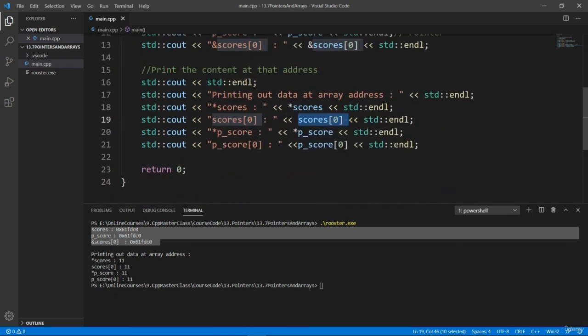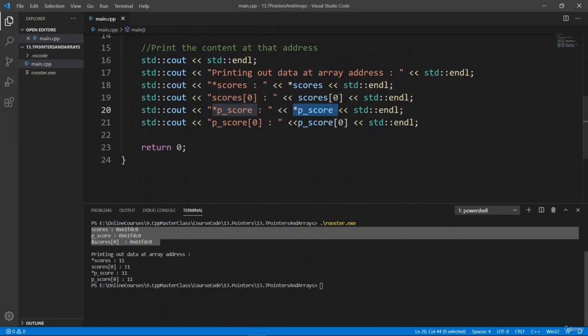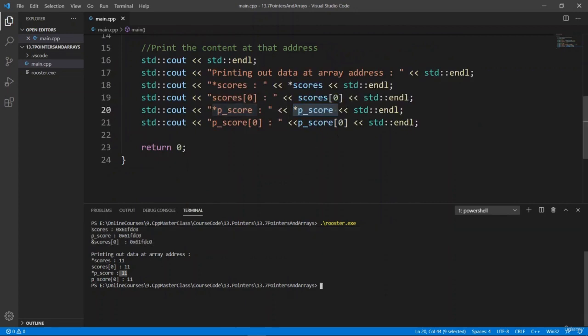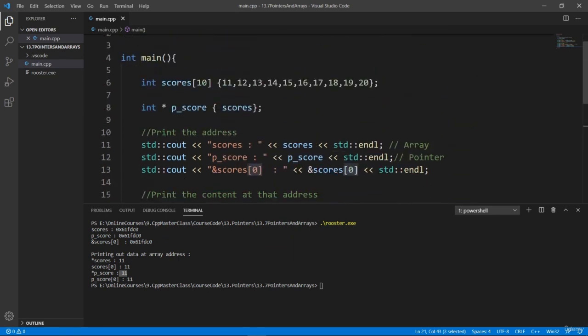We can also dereference the pointer. The pointer now points to the same location, the first element in the array. So that's going to give us the same element. And we can even use the angle brackets notation on a pointer.